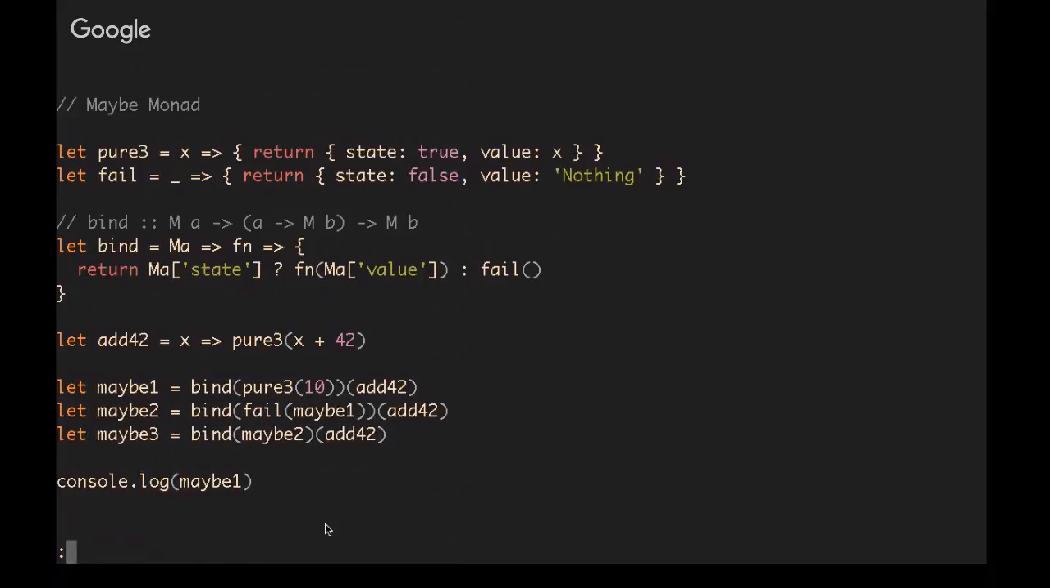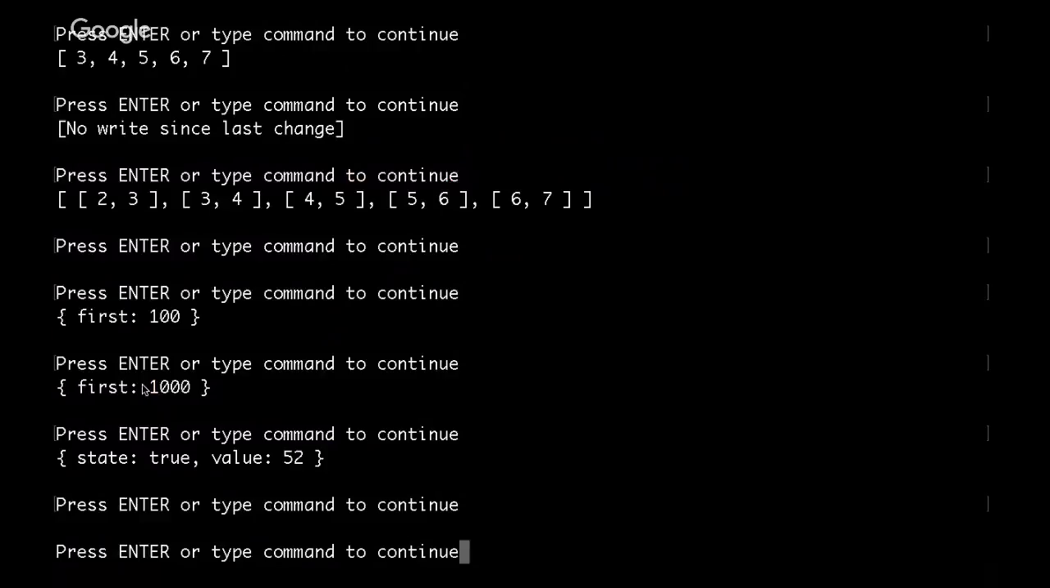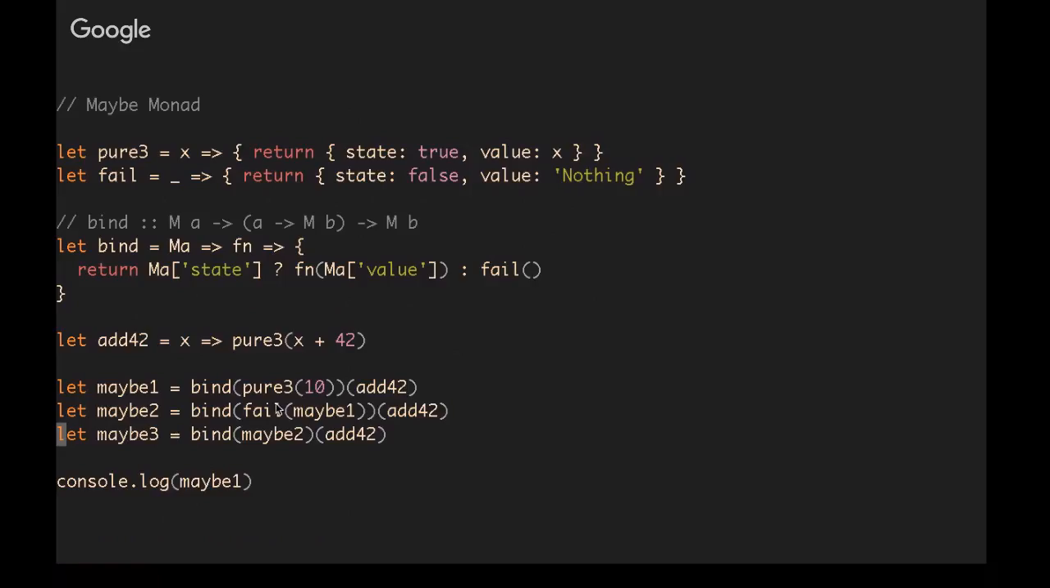But what about this fail function? Well, here we have passed maybe 1, so the result, this guy here, state true, value 52. We're going to feed that into an automatic fail. I'm just going to say we passed it off to something and that called the fail function. All right? That value is going to be transformed into a state false, value nothing. We're going to then try to add 42 to it because that's the function that we passed in. But what's going to happen?